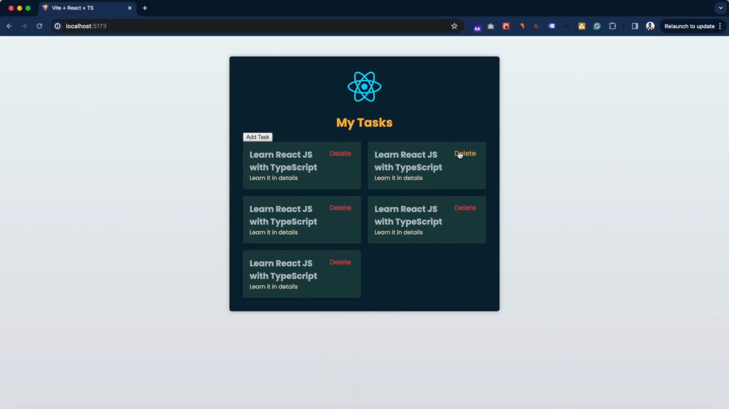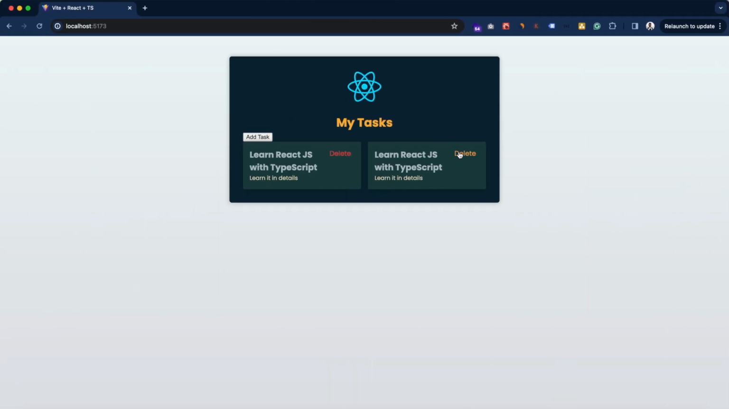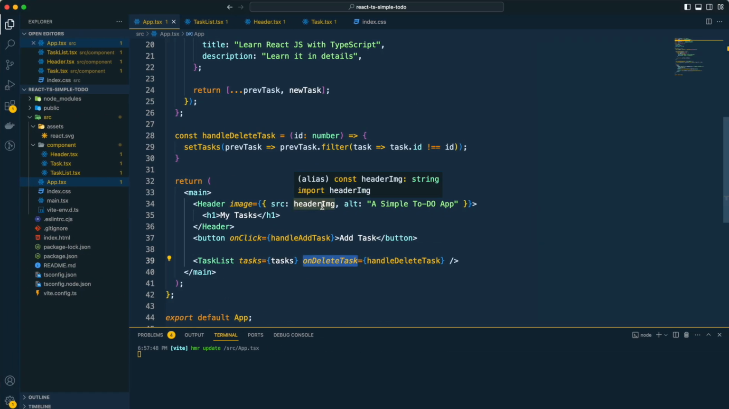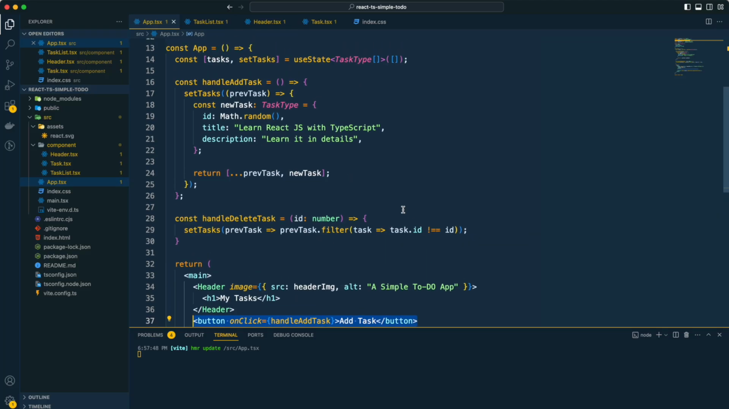Now let's click on this delete. So it is deleting the task, right? So the delete functionality is working perfectly fine. Now we need to create a form instead of this button, and from that form input we are going to add this title and the description for the task.